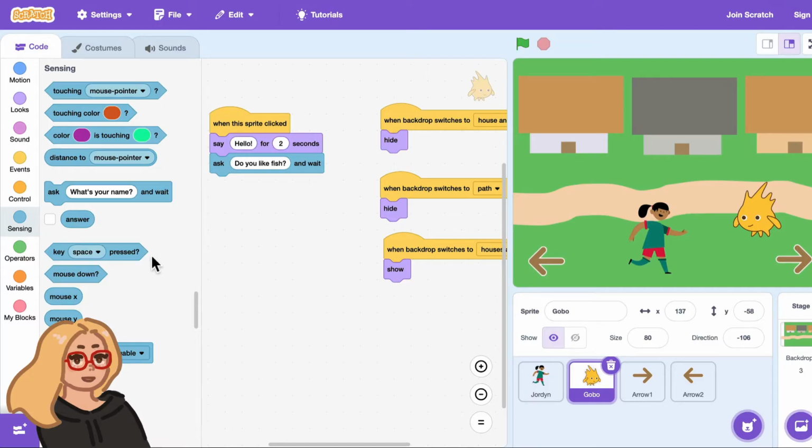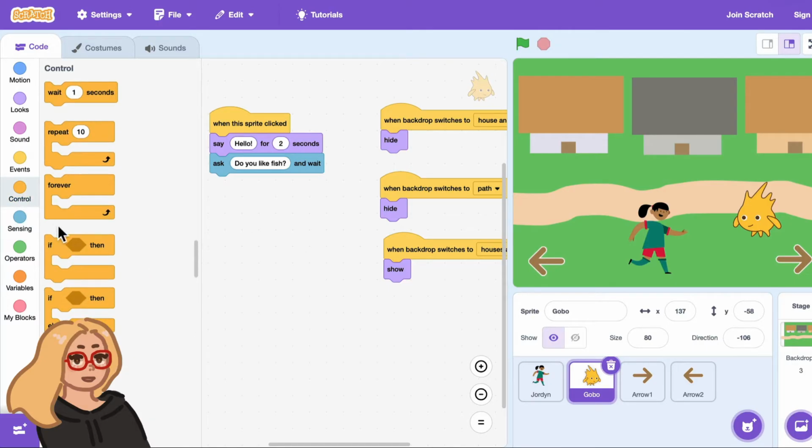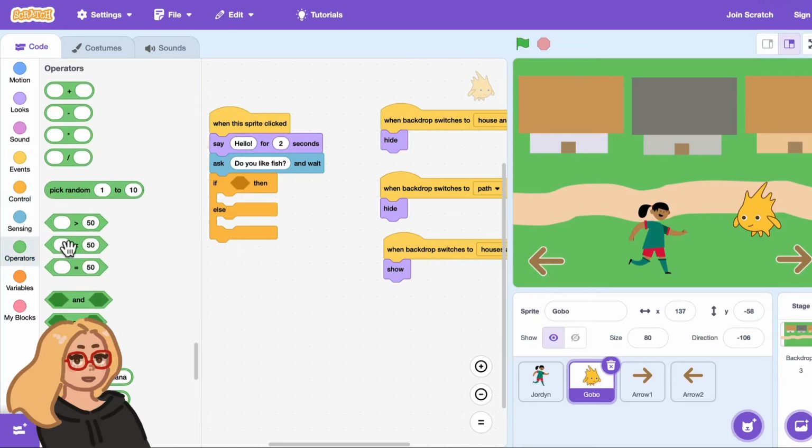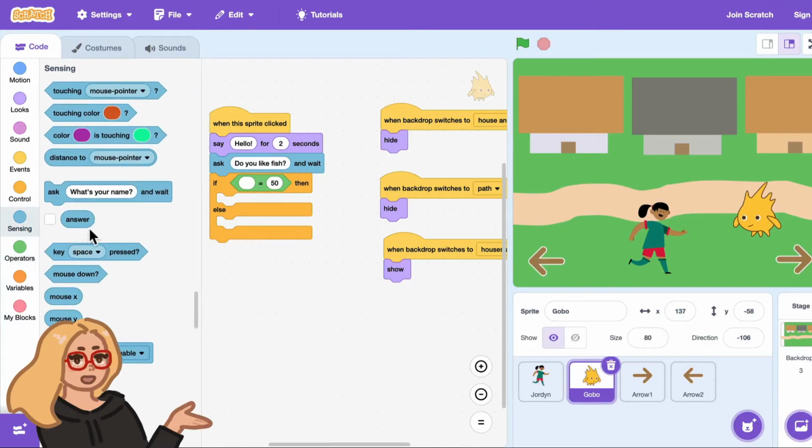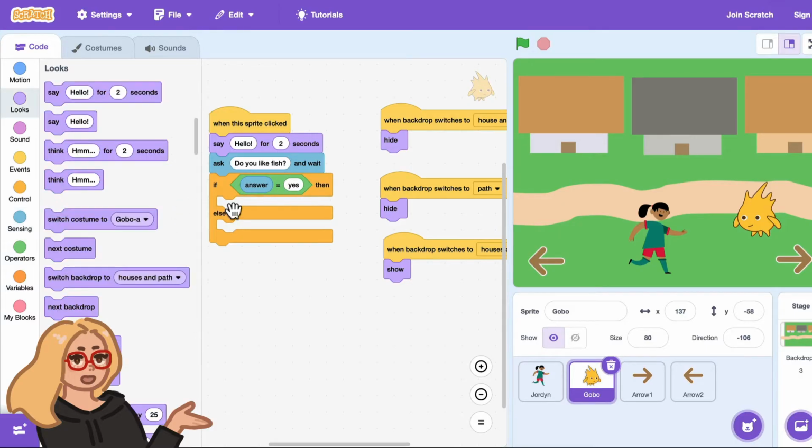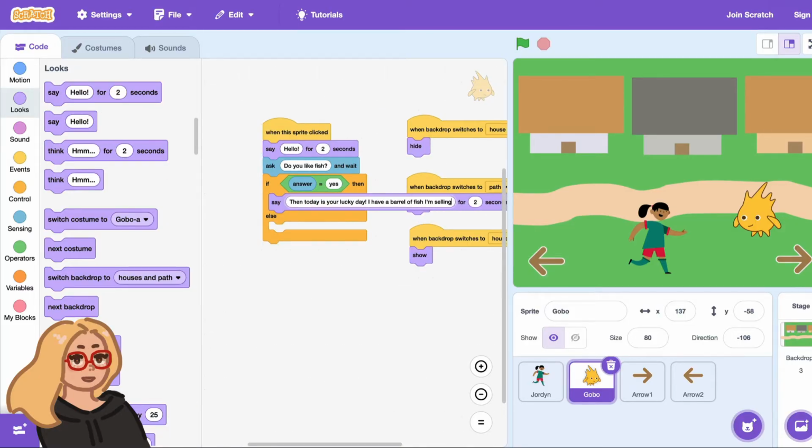And to make him be able to actually respond to what the player says, you can go to the control category and then drag out an if-then block. And we'll have Gobo do one thing if the player says yes, and another thing if they say no. So to do that, you can go to the operators category and get an equals block. And then if you remember that round answer block that holds the answer that the player said, we can put that in there, and then you can have Gobo say something specific if the player's answer is yes. So I'm gonna have Gobo try and sell the player a barrel of fish.